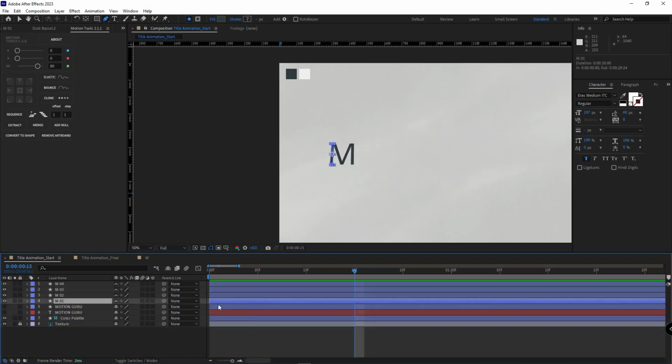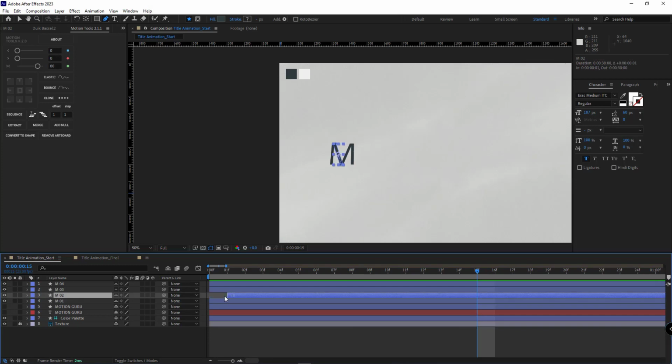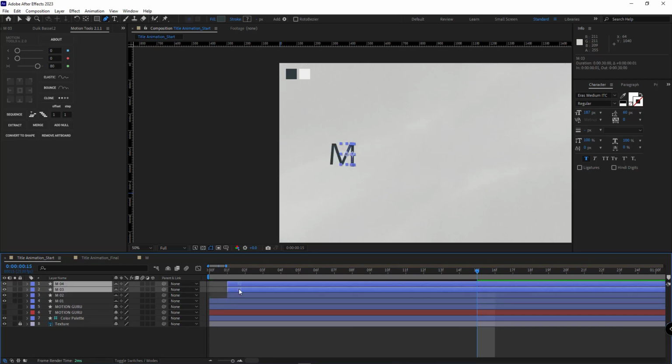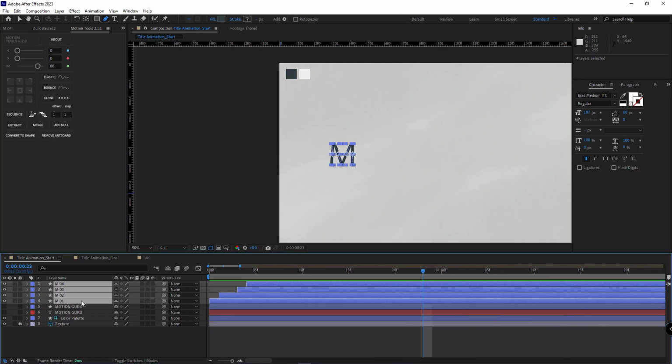The first layer should be in the beginning. The second layer should start with 1 frame delay. I move these 2 layers 2 frames forward and this one just 1 frame, so the animation would be consecutive. Then I select all the layers and put them in a new comp.